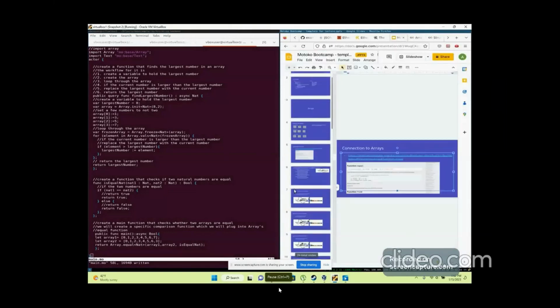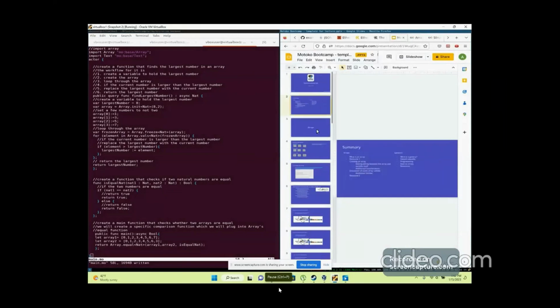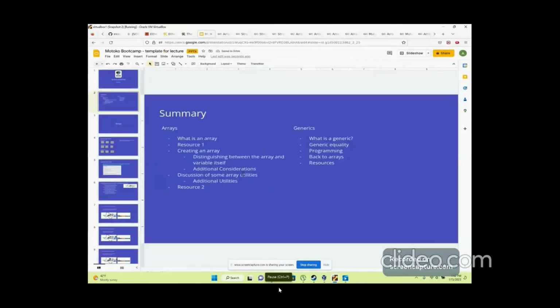So I'm going to circle back to my summary. Basically, this is what I talked about. What is an array. I gave you a resource, a description on creating an array, distinguishing between the array and the variable itself, array utilities, and another resource, and then generics. What is a generic, generic equality, programming with generics, an exercise that circled back to arrays, and then more resources.